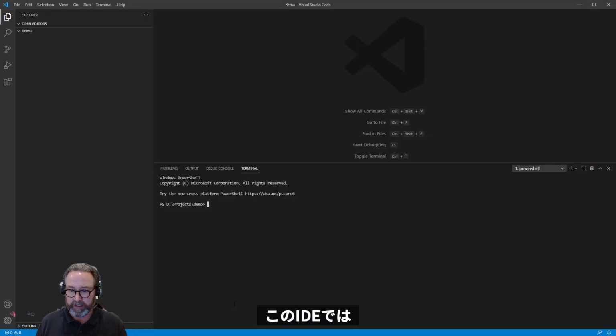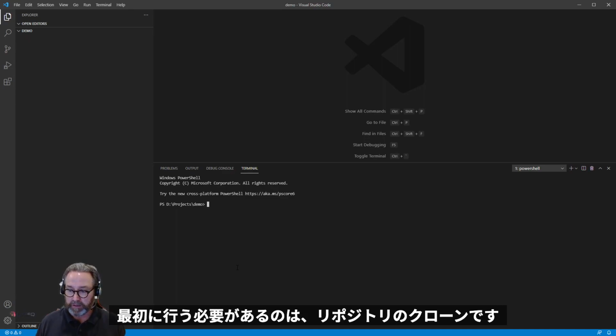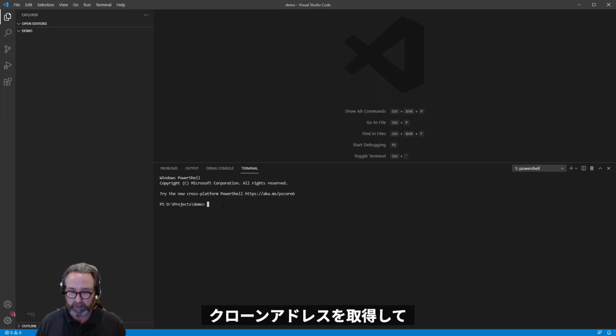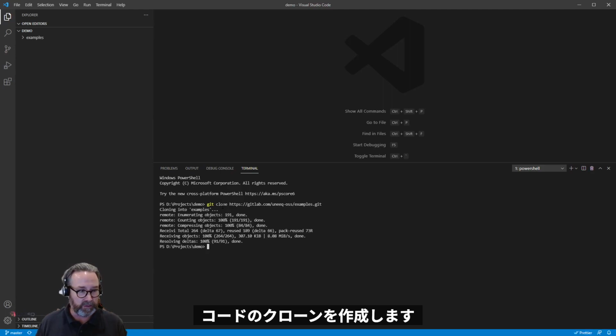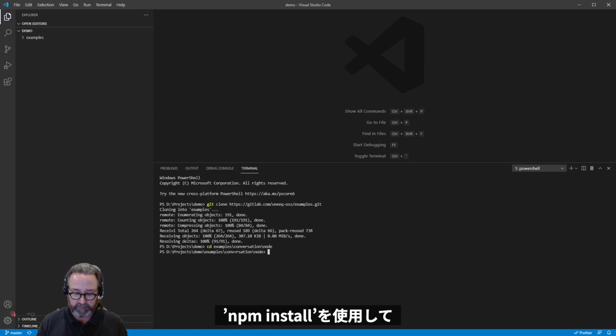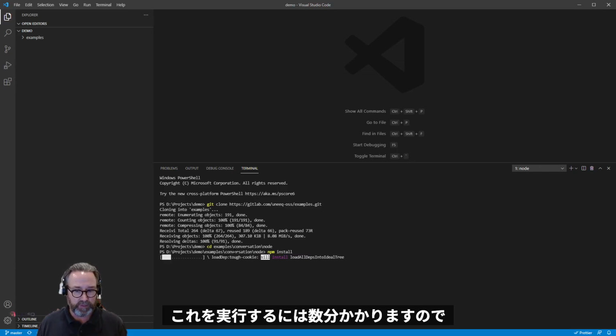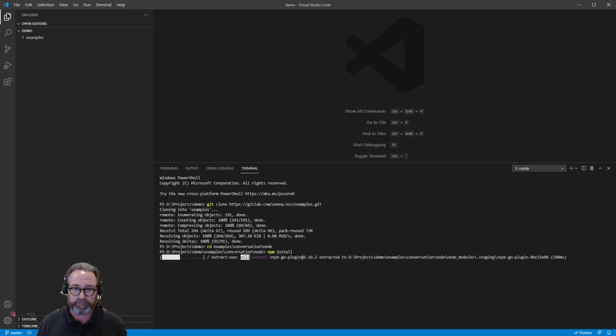So here in my IDE, I've just opened an empty folder that I've created for keeping my demos. So the first thing I need to do is clone the repo. So I'm going to just grab the clone address and go ahead and clone the code. Now that's done, I'm going to drop down into the project folder and the conversation path and use npm install to install the packages. Now this takes a few minutes to run through, so we'll jump ahead.